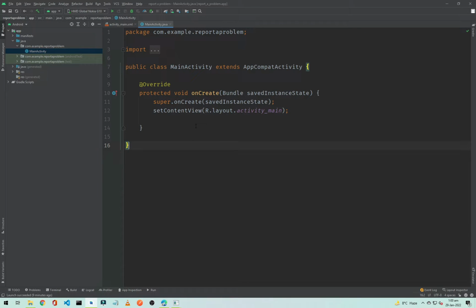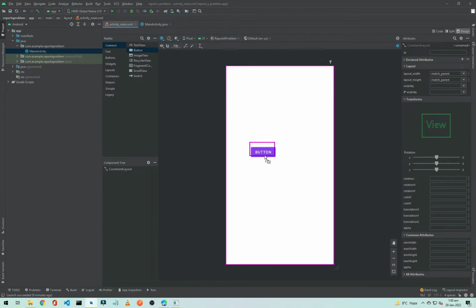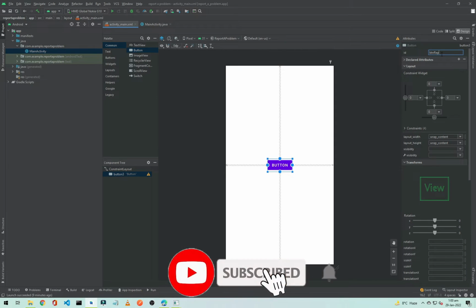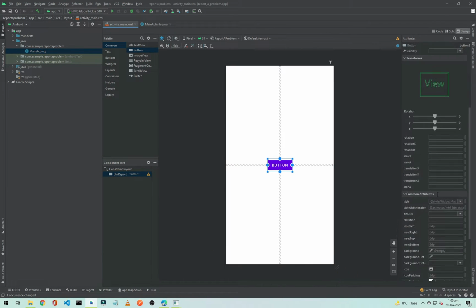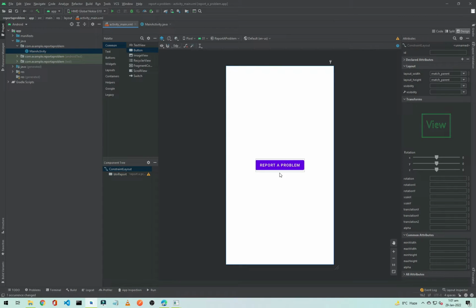So open up your Android Studio and create a new project and go to activity_main.xml, and I will add a button here. When we click on that button, we will report a problem to the user. I will just connect the constraints to 4 sides, and I need to change this button ID to btn_report. After this I need to change this text. I will scroll down, and here I need to change it to report a problem. I will hit enter, and as you can see, the button text is report a problem.